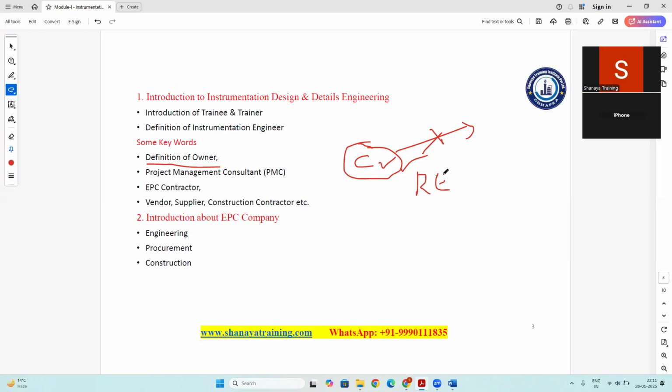Now let us say Reliance. Reliance has various segments of business, so Reliance people are not able to execute all the projects by themselves. So what they do, they take some support from a project management consultant. Those are called PMC companies.